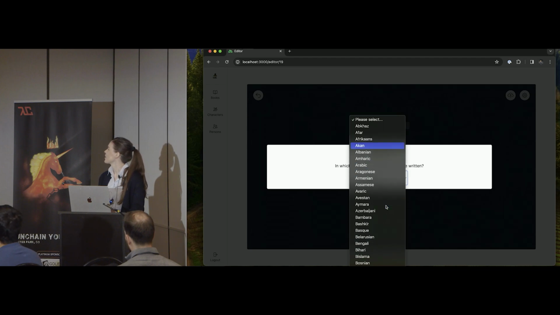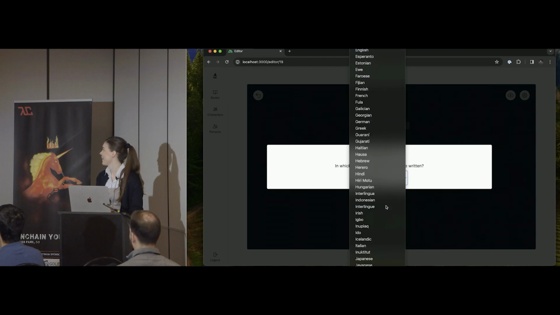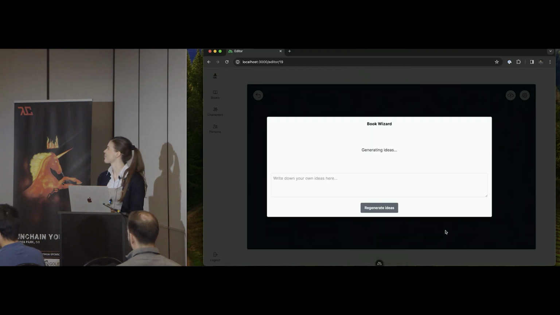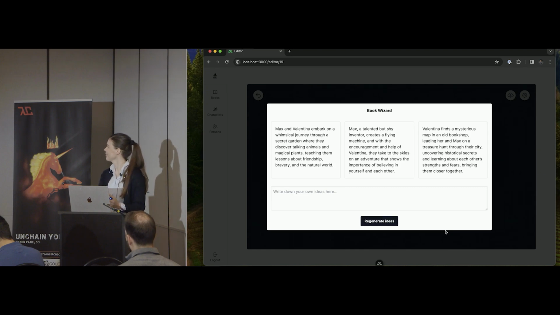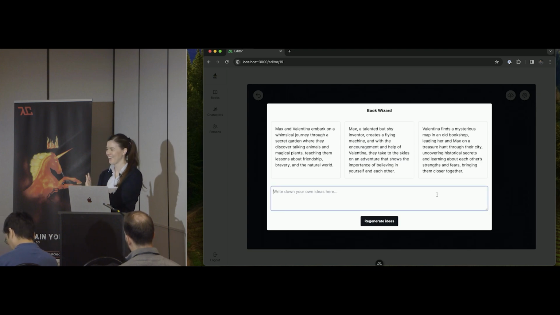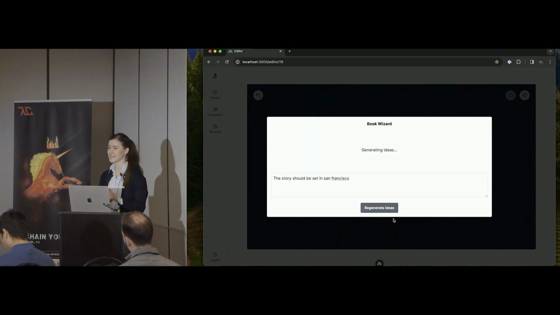Which language should the story be written in? We pick English. First we need a main idea for the book, and the book wizard gives you 3 options. None of them seems appealing to me, at least in this demo, so I give some input to the model. The story should be set in San Francisco. Regenerate ideas.